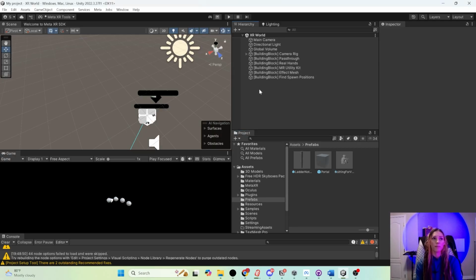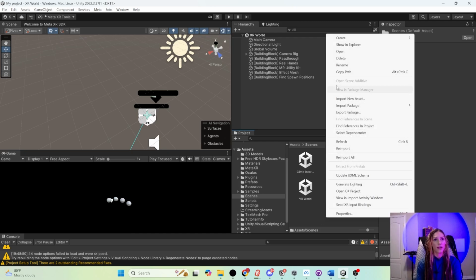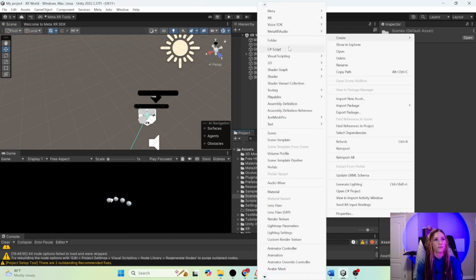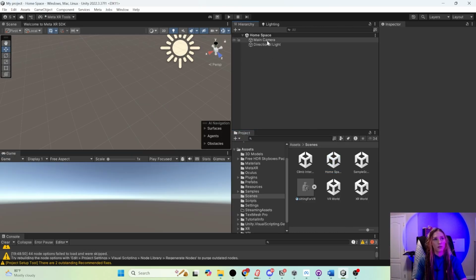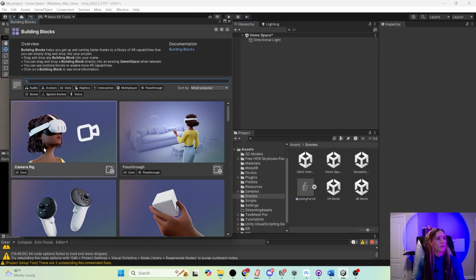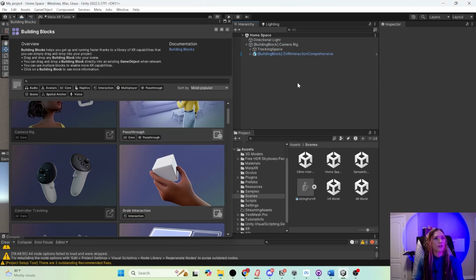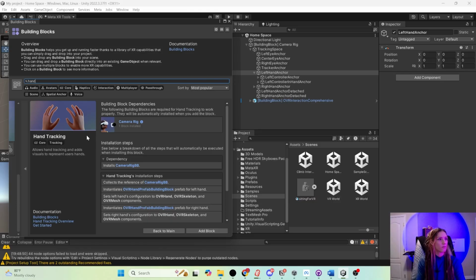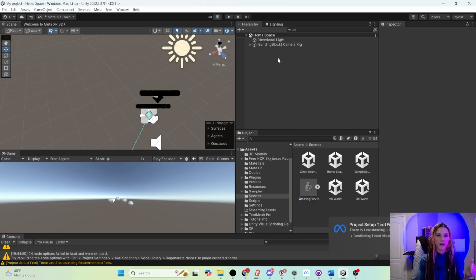So I'm in my demo project and I need to create another scene. I'm going to go into my scenes folder, right click and create new scene. Call it home space. Double click. Get rid of that main camera because we're going to use our XR origin. So I just want that main camera rig here and the interactions rig. I'll also add in controller tracking and hand tracking. I should be able to move my head and interact with my hands and/or my controllers.